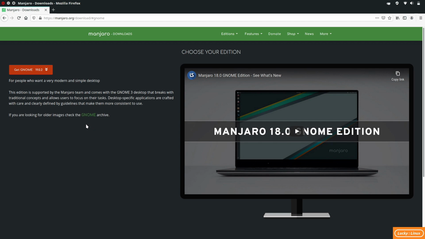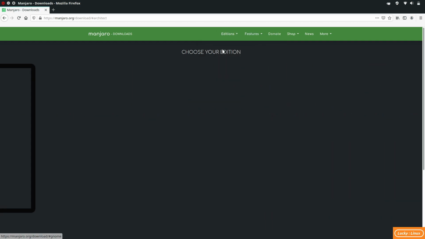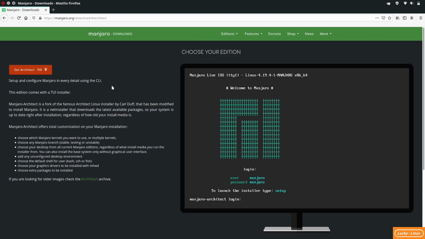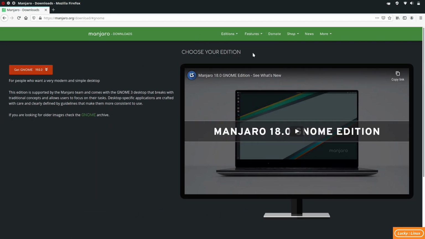As you can see from the website here at manjaro.org/download, if we hover to the navigation bar here, we have the official desktop environment such as Architect. This is useful for text-based environment, and maybe if you want to use this Manjaro for server-like. And what we've got here, and the other ones is Gnome.